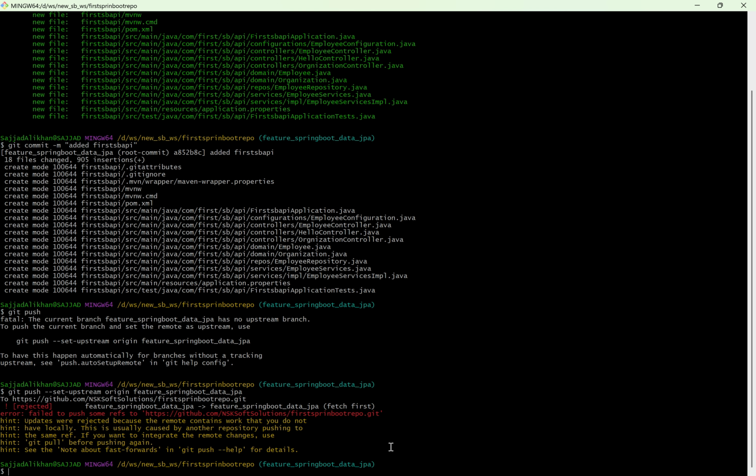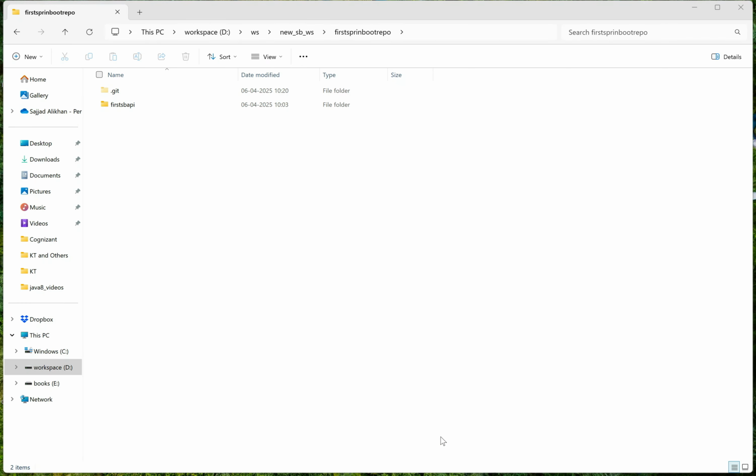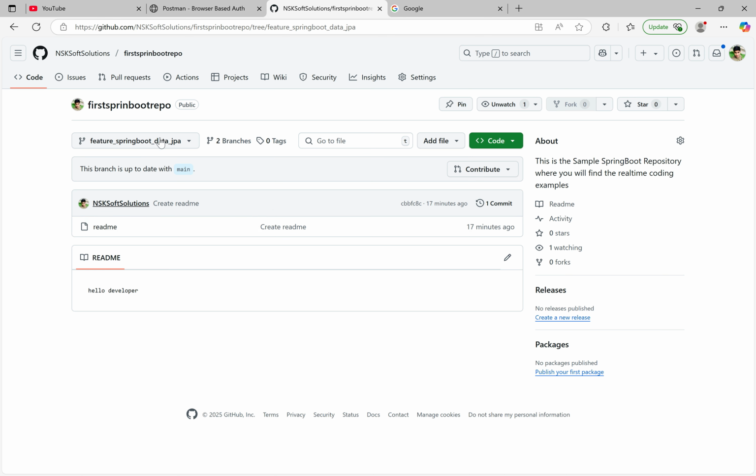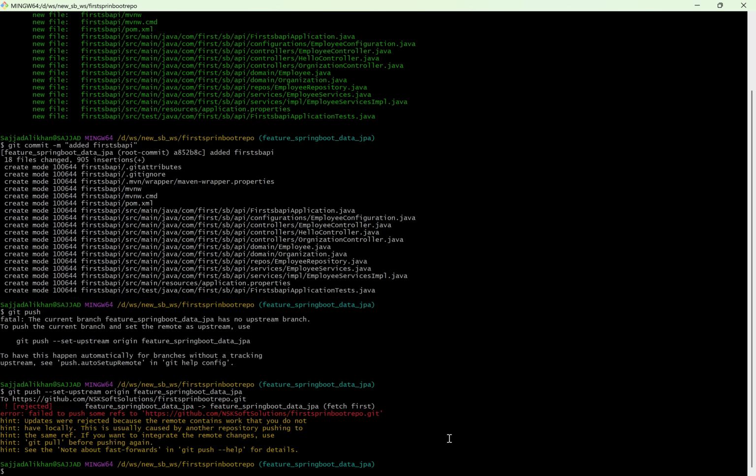Let me open the local repository. In my local repository, this particular first Spring Boot repo doesn't have any changes. Okay, so here in my feature Spring Boot data JPA, I have a README file. So now before pushing the changes, what I have to do is pull the changes first. So this is the mistake which I have done. Because of that only I couldn't push more changes to this branch. So now what I'll do is I'll pull the changes first.